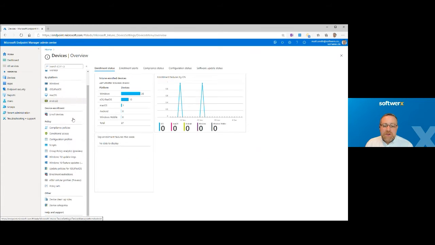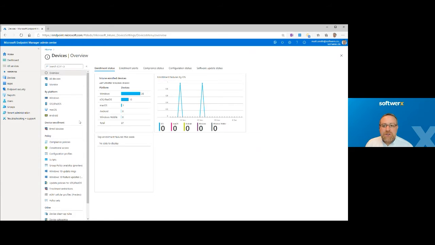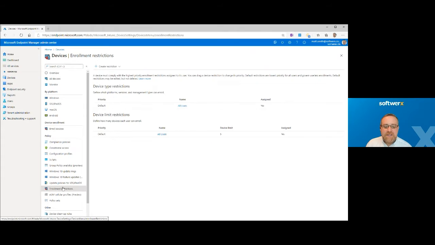So I said before, we want to look at how we ensure users are coming to us with the right process for enrollment. That's done here through enrollment restrictions. There's always one default restriction policy that's in place, and out of the box it allows them to choose any option and any model that they want.